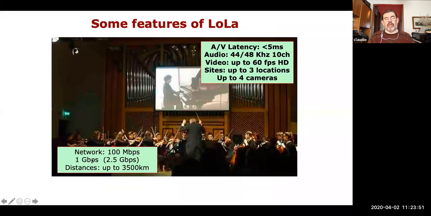Some of the features of LoLa, why it is enabling you to play together. UltraGrid is 40 milliseconds, LoLa is only less than 5 milliseconds, because it's very well optimized inside the hardware and the software. So the latency of the device is low, and then you only have the latency of the network. Beware of the latency of the network.